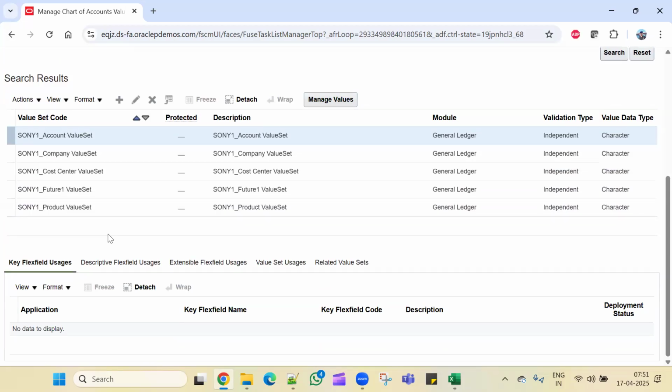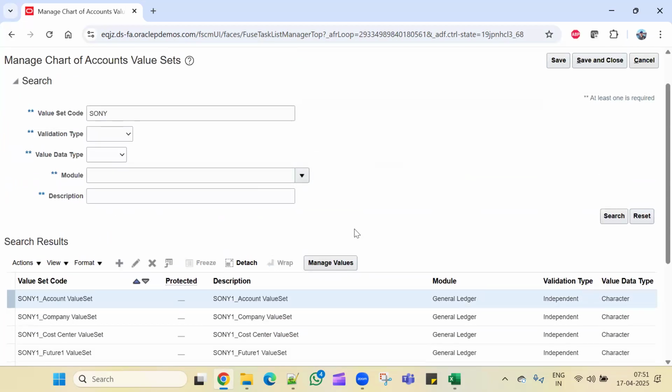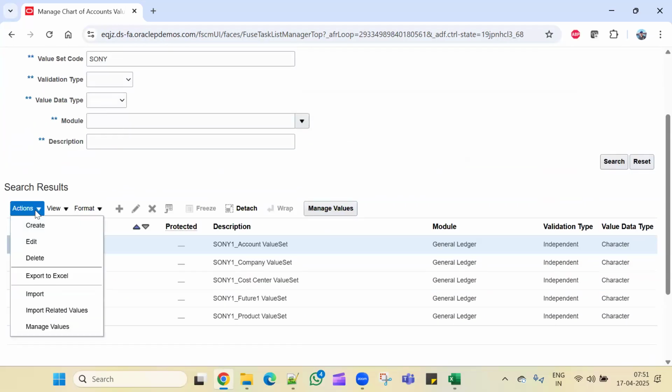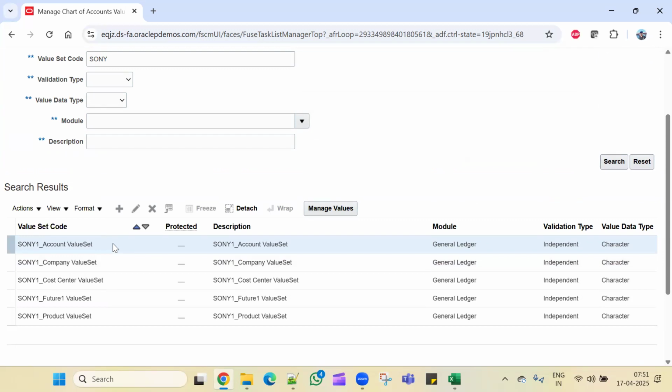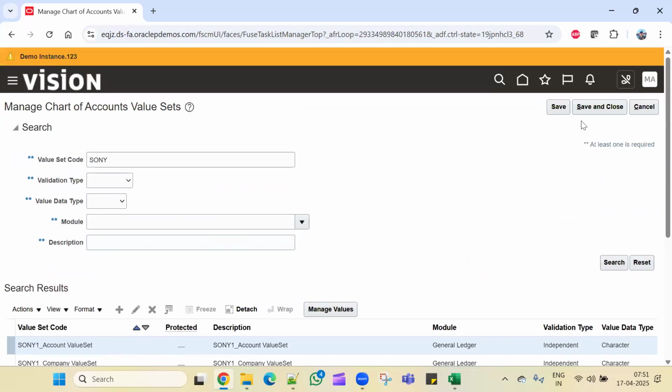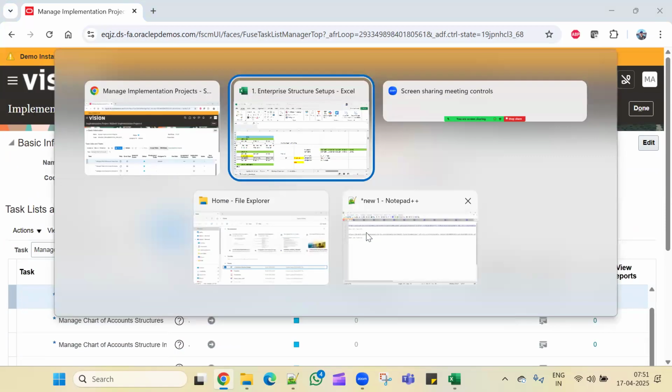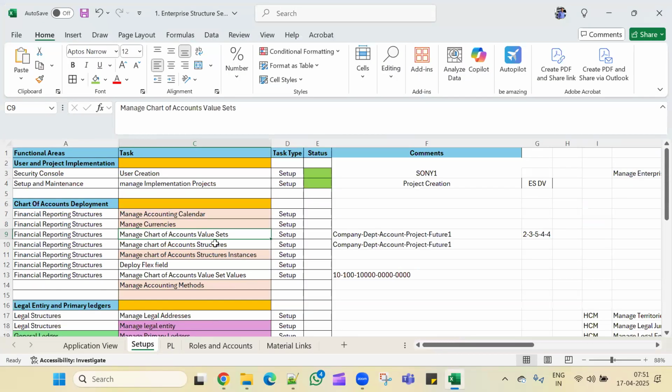Okay, right. So if you want to upload some values under this, I will show you after this completion, while creating values, how we can import bulk values as well. So first, this setup is completed. This creating a value set is completed.